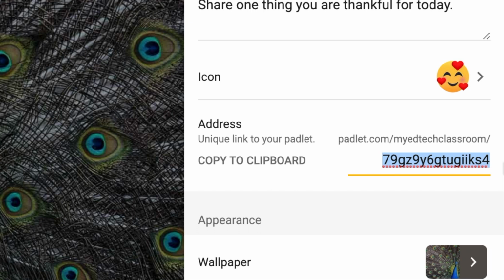I am going to change this series of letters and numbers to be something that's easier for students to remember. So for example, since this is an activity that says, today I am grateful for... I'm going to title this one Gratitude. So now students can go to padlet.com/myedtechclassroom/gratitude, and they can actually access this activity that way.